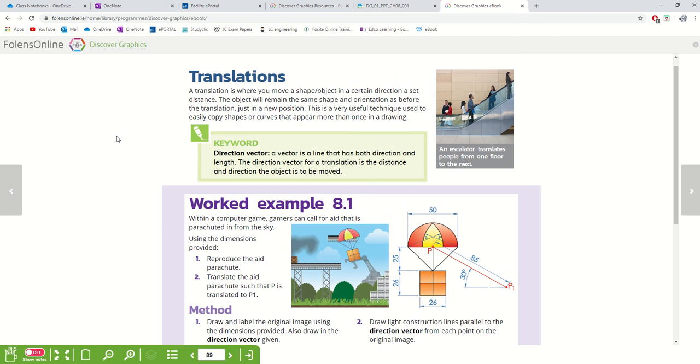A translation is where you move a shape or object in a certain direction a set distance. The object will remain the same shape and orientation as before the translation, just in a new position. This is a very useful technique used to easily copy shapes or curves that appear more than once in a drawing. A direction vector is a line that has both direction and length. The direction vector for a translation is the distance and direction the object is to be moved.